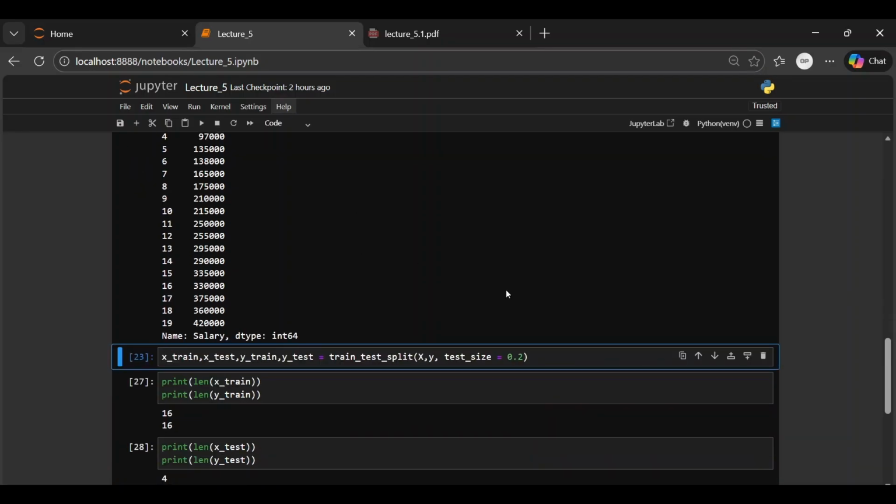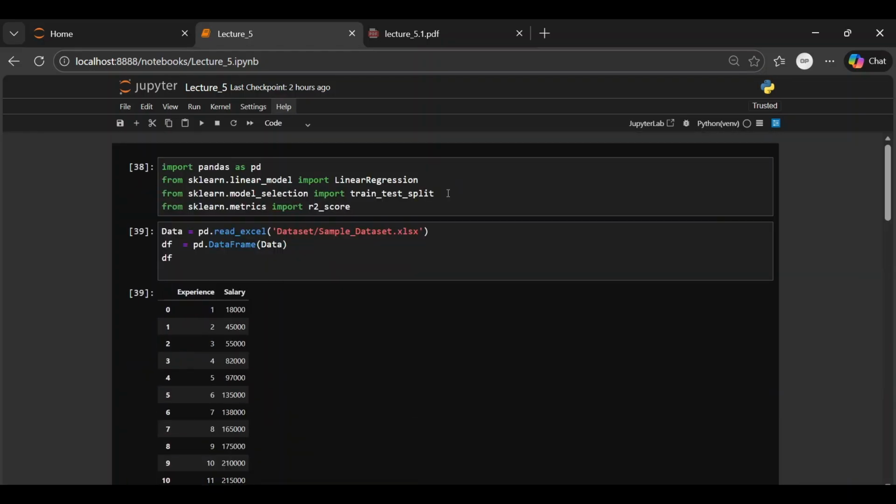Yes, and in the further code, this is a very important part for training: to split the training and testing data. In this part, we split the data set into training and testing data. 80% of data we use for training and 20% data we use for testing purpose. We can use train_test_split here with an import statement.